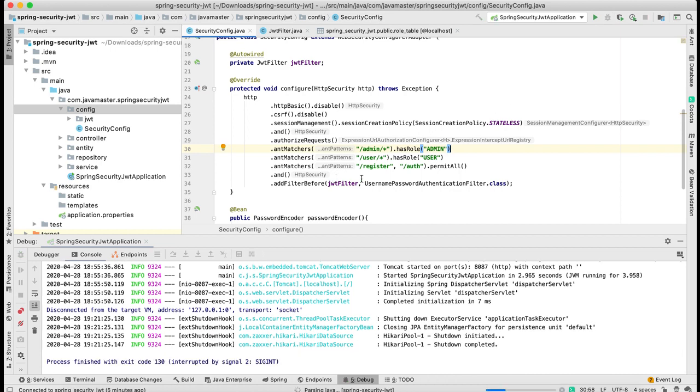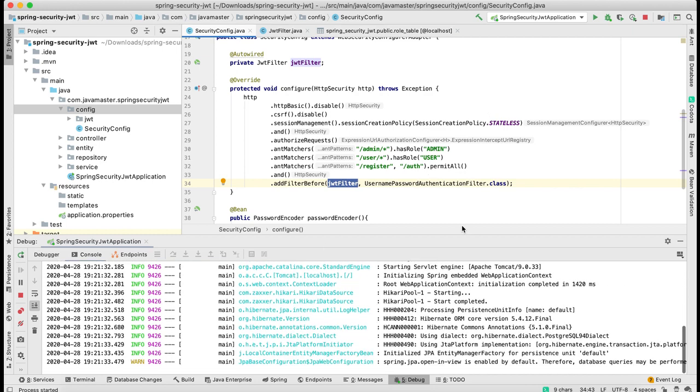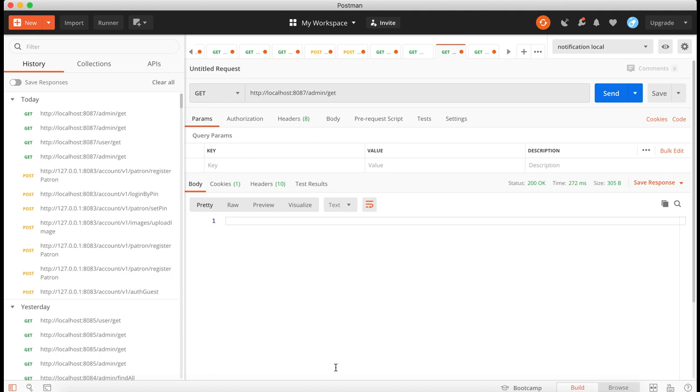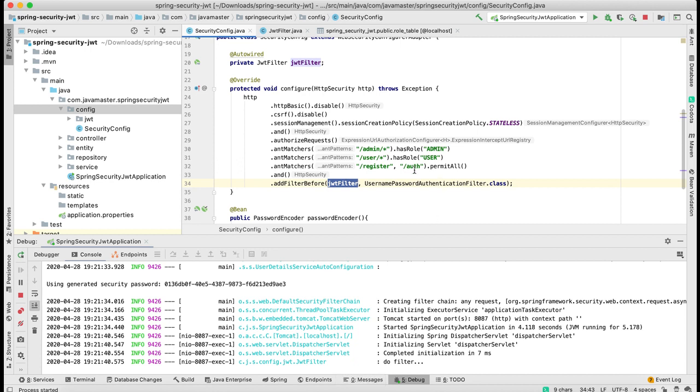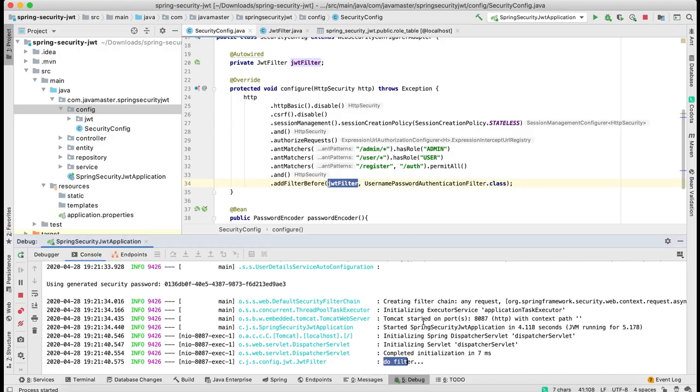And let me show you that my JWT filter works fine. Just to show you the output in my console, let's for example call my admin get method and navigate to my console, and I see doFilter. Why do I see the status? Because I just didn't filter the request, but for now I see doFilter. That means that my filter works fine.